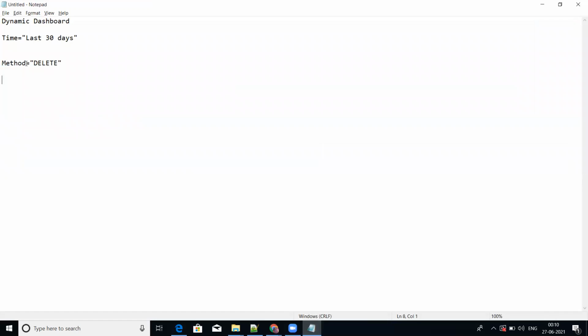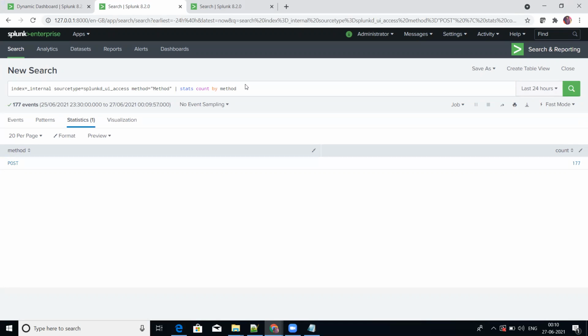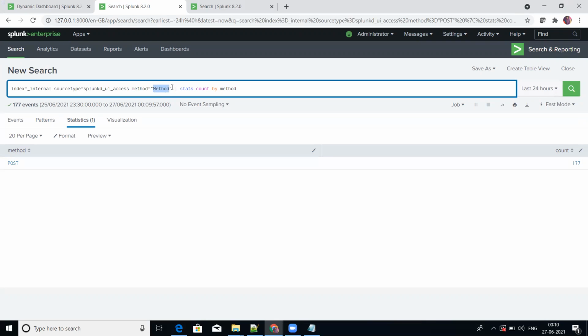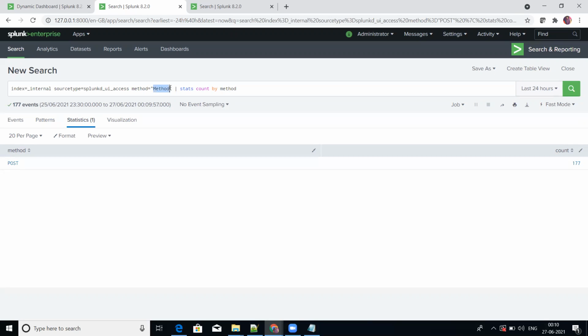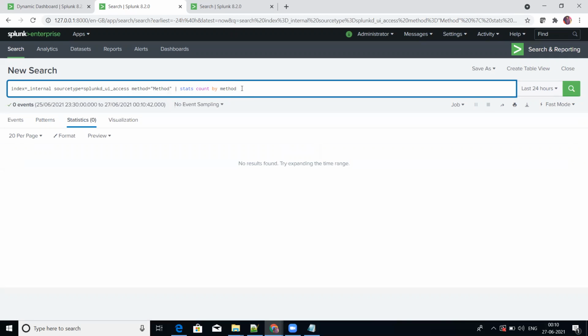Because this token is a name which is getting updated every time I select values from the drop down. So instead of writing delete, post, get, head directly there, why not call the token method. Now guys, if I write method equal to method, then this method will not be considered as a token. Why? Because this method is under double quotes and will be considered as a normal string. So if I press enter over here, I will not get any data.